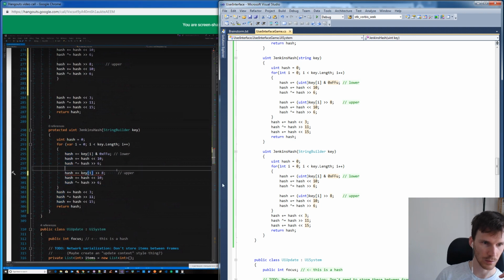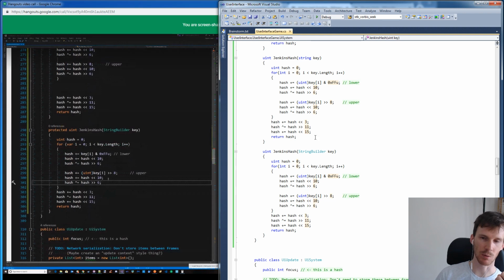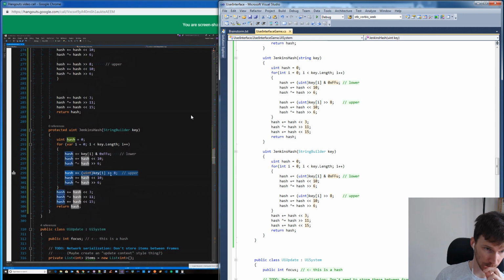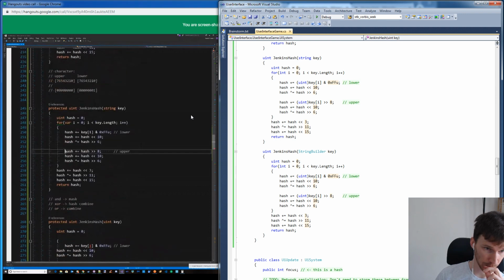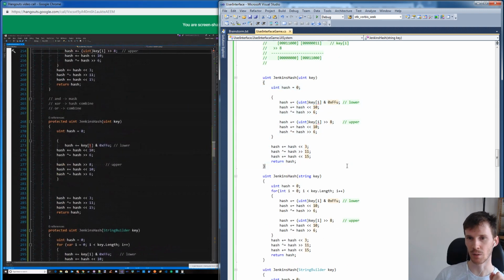It is and it isn't, because that one has to be uint. As we were discussing, the shift has to be a logical shift, not an arithmetic shift. Right. I'll just fix that for the string. Okay, easy. So back to the integer one.